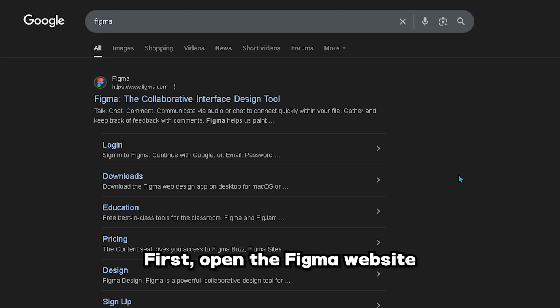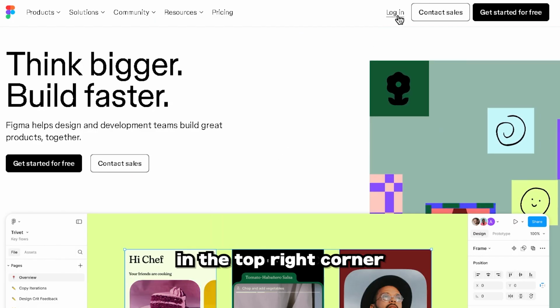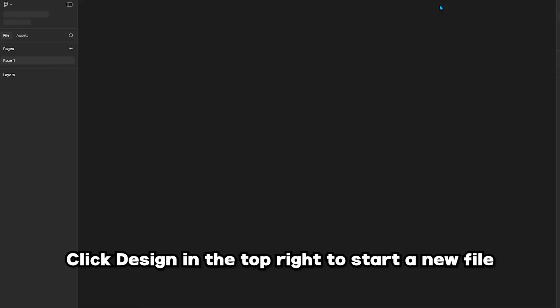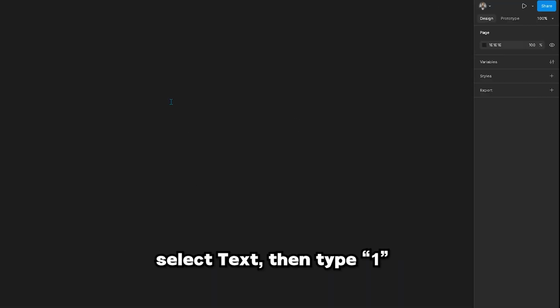First, open the Figma website. In the top right corner, click Login and enter the main dashboard. Click Design in the top right to start a new file. At the bottom tool panel, select Text, then type 1.